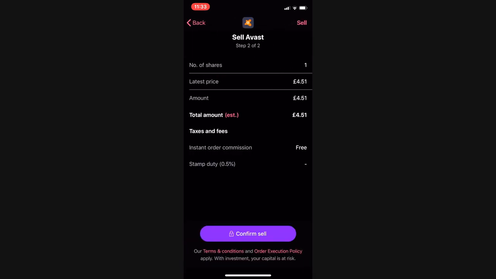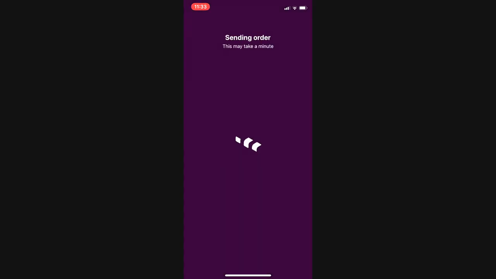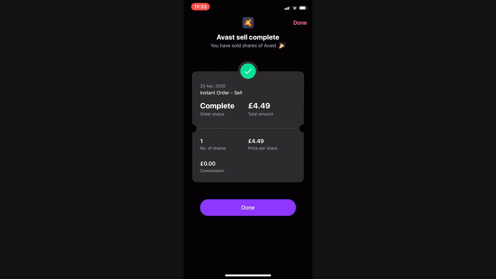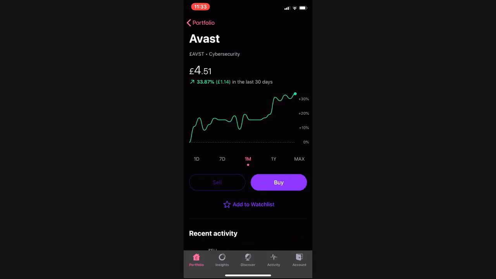So hit the go button, and then it gives you the full analysis here of what you're actually going to get for it. And then you can just hit the confirm sell button at the bottom. It confirms your Face ID or your fingerprint if you're on an older iPhone. And then that should be it. It's all gone through. The sell is complete, and £4.49 will deposit into your account.